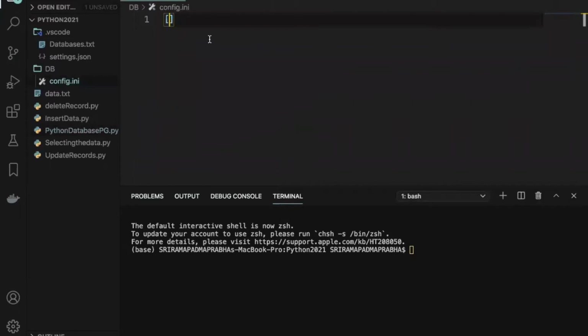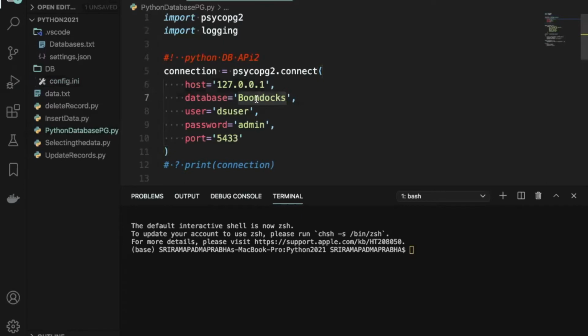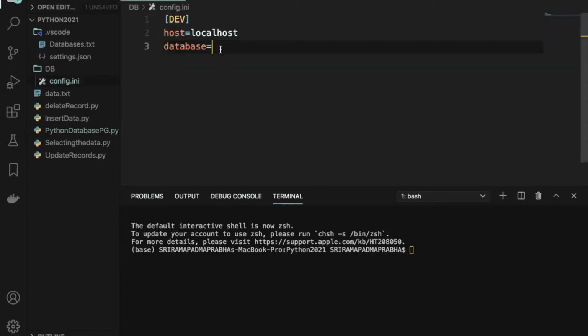placeholders here. So first I'll create a placeholder called dev. You can create dev, then you can start writing the host name here. The host is equal to localhost. And we can say database. So database is equal to, then we can give some name. What is the database which we created yesterday? Boondocks. The same name which I am giving here, but not in string format, remember, okay?